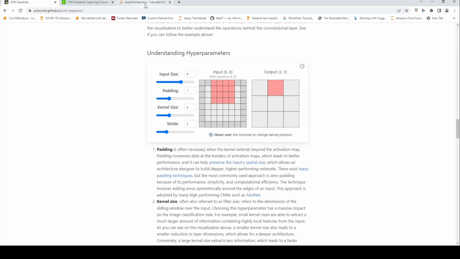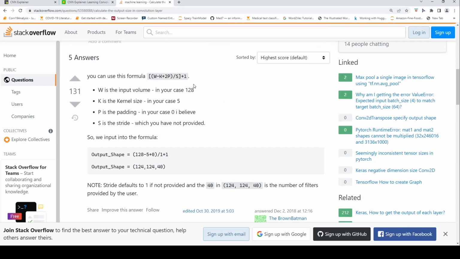Okay, the simple formula for a square image where width and height are the same is this. You can compute the output using this formula where W stands for the width of the input, right? K stands for the kernel size, P is your padding, okay, and S is your stride. Basically you compute floor of (W minus K plus 2P) divided by S, plus 1.